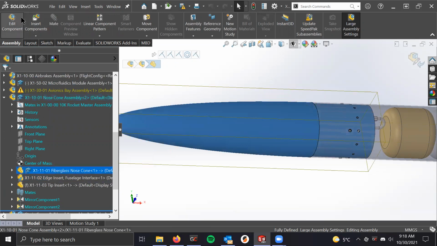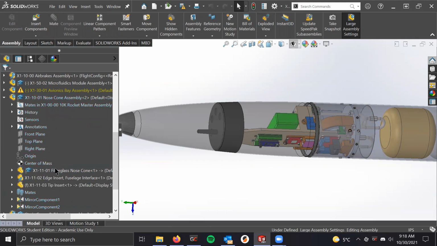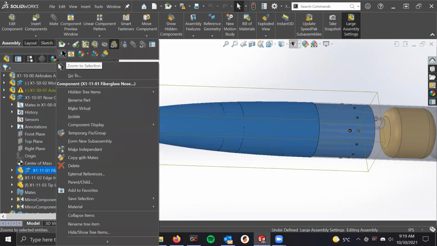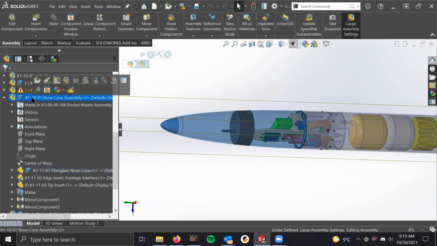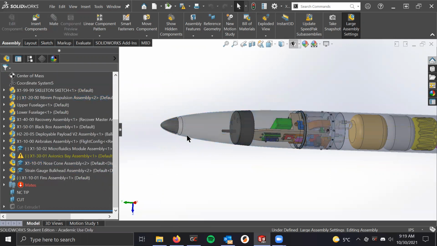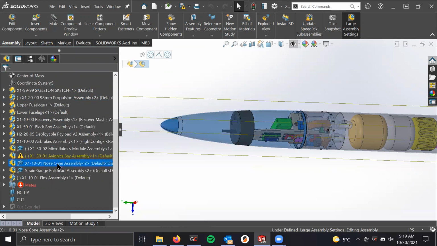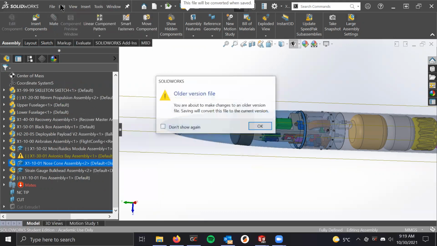So again, if we wanted to edit just the nose cone, we would have to get out of editing our assembly and go back into it and edit that. So this is kind of messy, as you can see with the hierarchy. You kind of have to go and find what you want. So sometimes a better way to do it is go back to your original thing, go find your nose cone assembly, right click, and go to the very top here and open the subassembly.